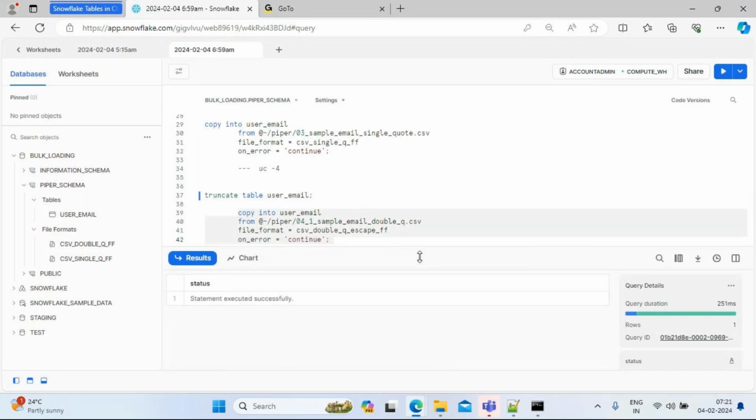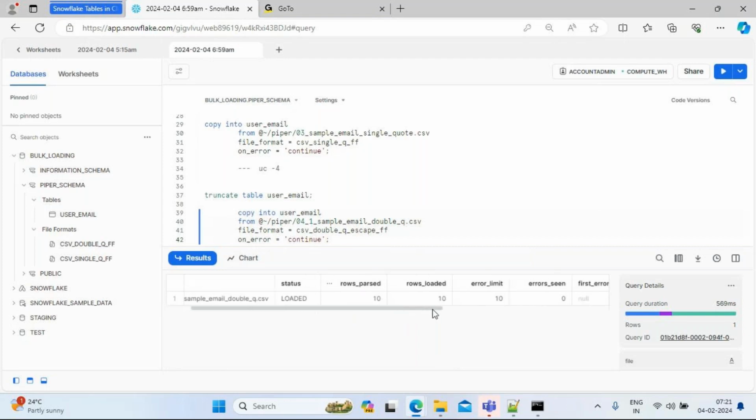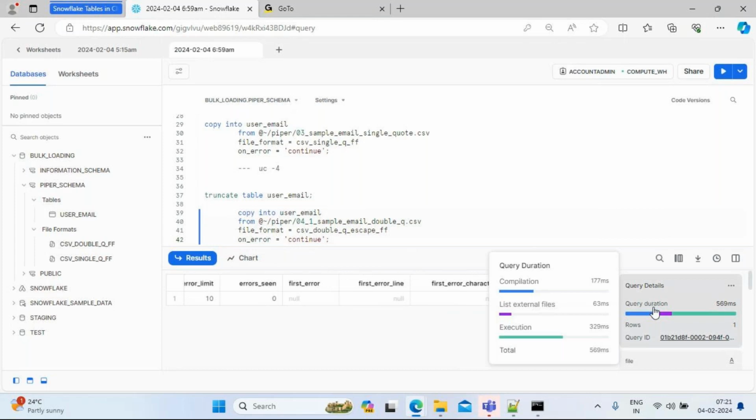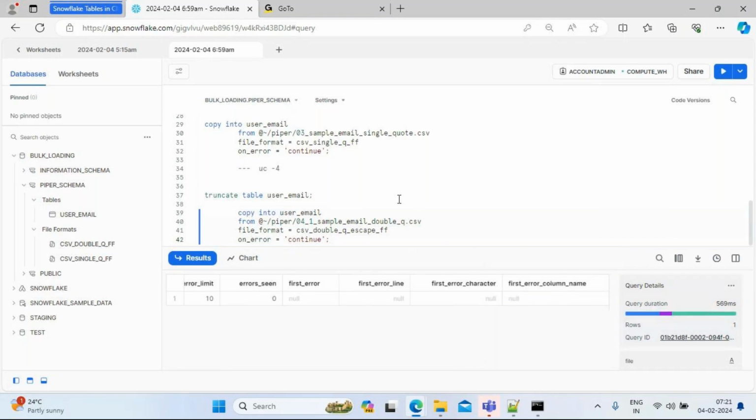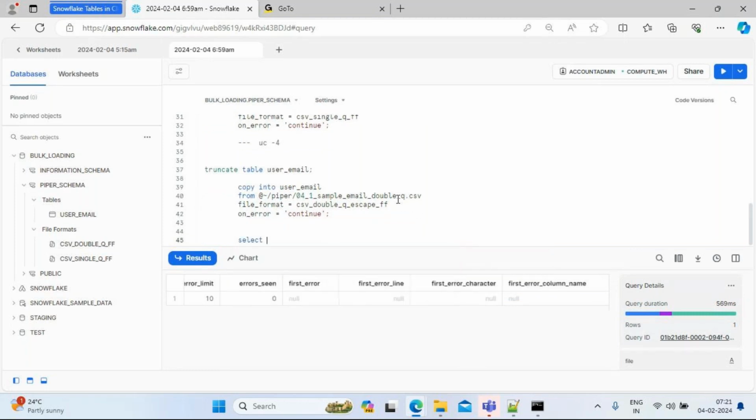And then, yeah, now you can see 10 rows parsed, 10 rows loaded, and error limit 0, errors seen 0, nothing error came so far. You can see the query duration. Compilation took 177 milliseconds. For listing the external files, it took 63 milliseconds. Execution took 320 milliseconds. Total time is 569 milliseconds. Now try to query your table and see the records, how you handle the double quotes as well as the escape sequence.